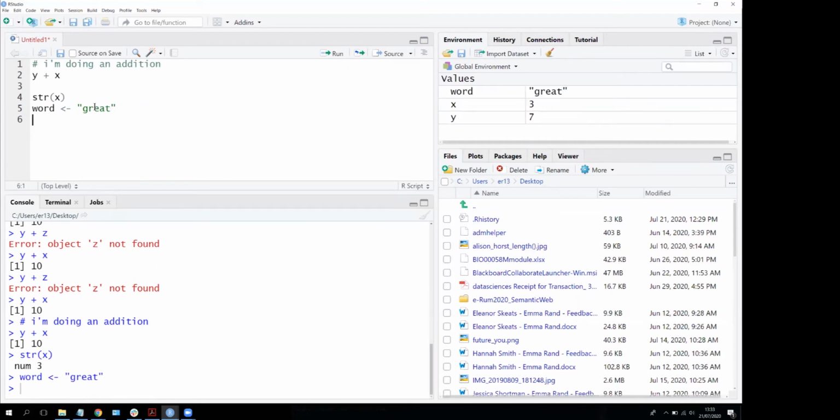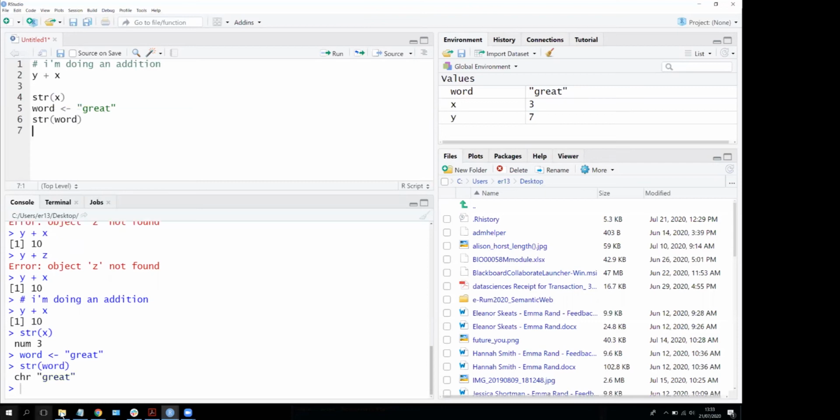So I'm going to run that. And now, if you look in my environment window, there is a value which has the string great inside it. And if I have a look at what type of variable word is, it's telling me that this is a character variable. So characters and numbers are probably the most common data types that you'll use, although they're not quite the only ones.